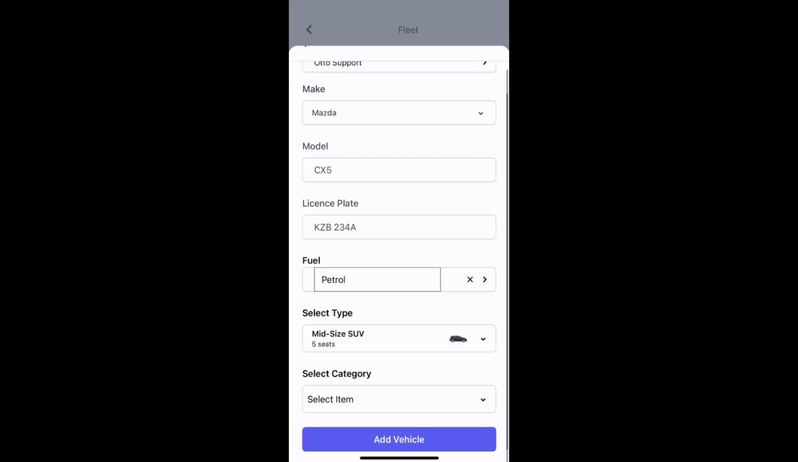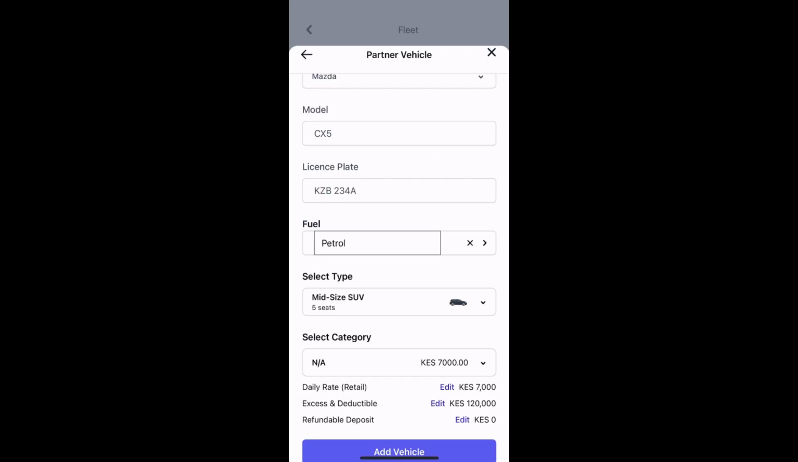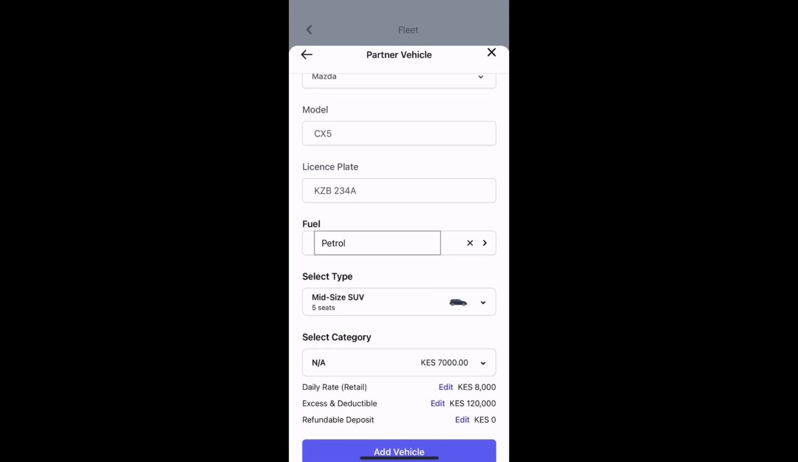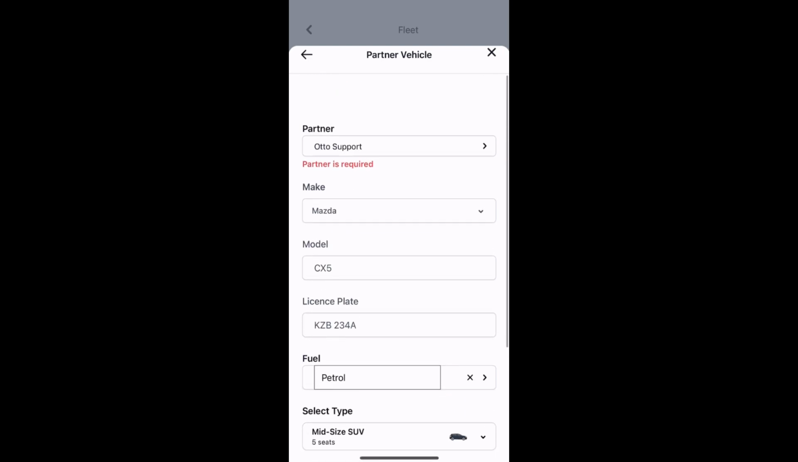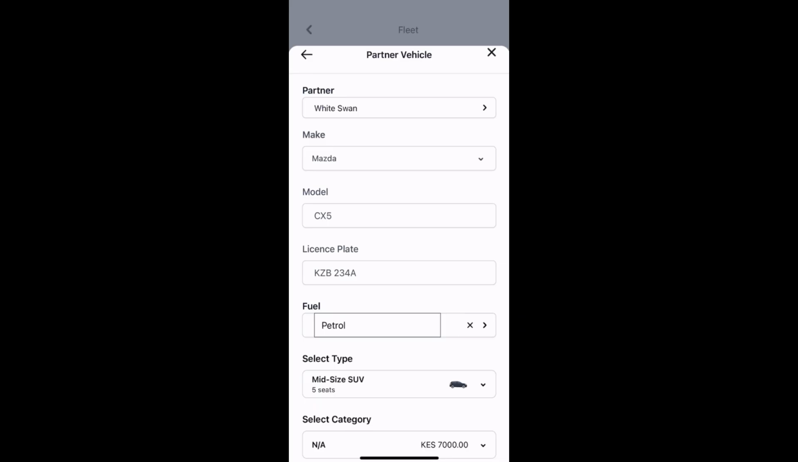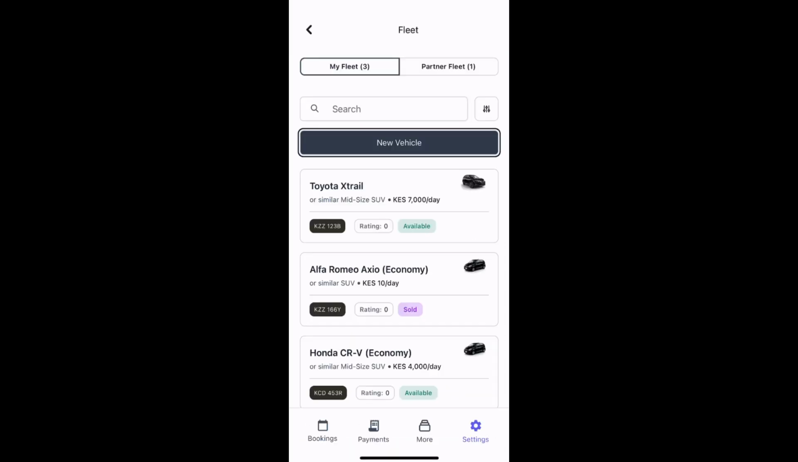This is a mid-size SUV, and it goes for the same price as an X-Trail goes for, which is 7K. You could choose to edit this price by clicking edit and then changing. Perhaps you have this car going for 8,000, and then you click save, and then you can add this vehicle to the fleet. As you'll see, the partner is required here at the top. You can select one in the event that you hadn't selected one, and then you can add that vehicle. And that's how you're able to add a partner.